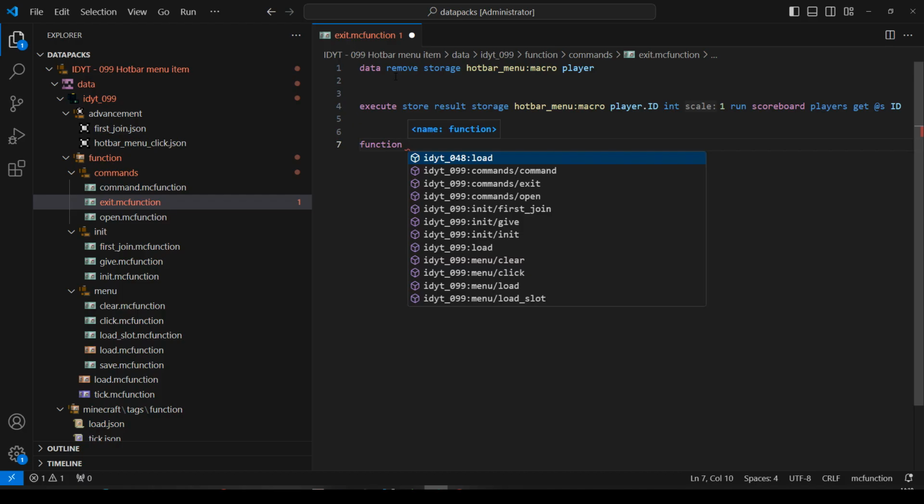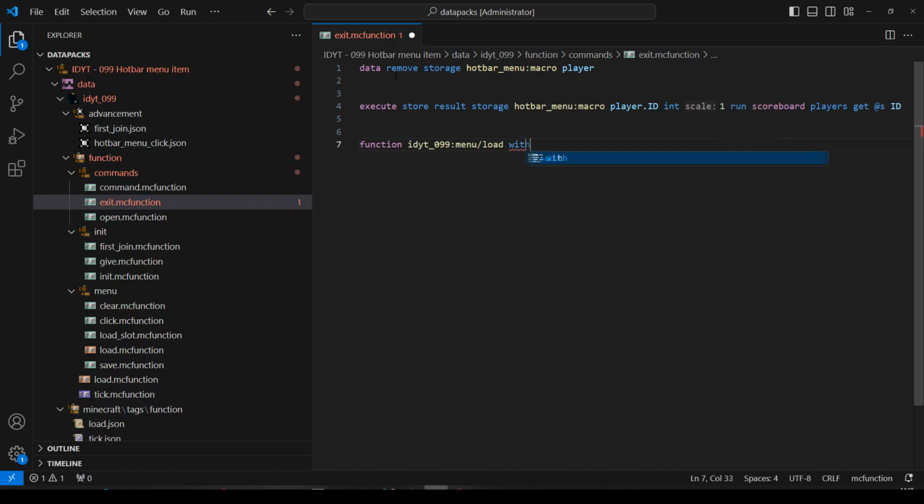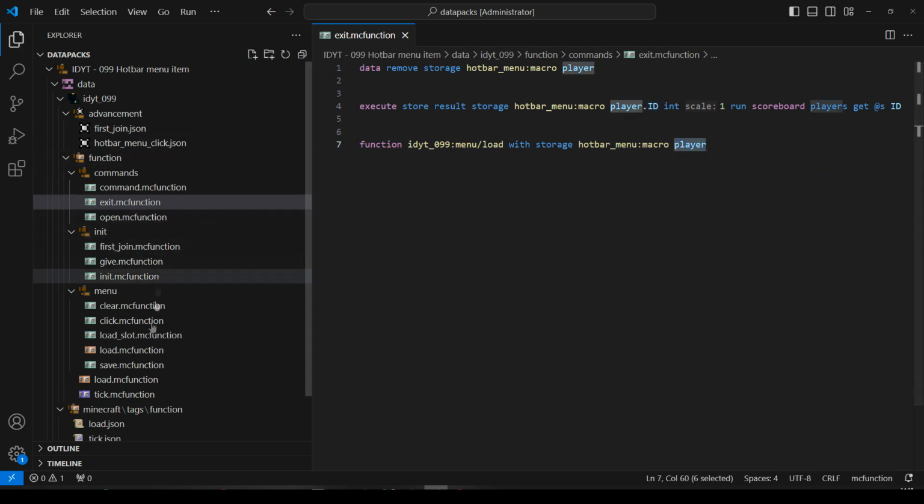Function. We want to load, not that load. I should call these different things. Menu load. There we go. We want to load their items back with storage. We need to know their ID though. Okay, we've got their ID stored there, so that's that. Save. So let's go to menu load. Take note, I should have given it a different name. This is menu load, not the load function that loads when the datapack first loads.